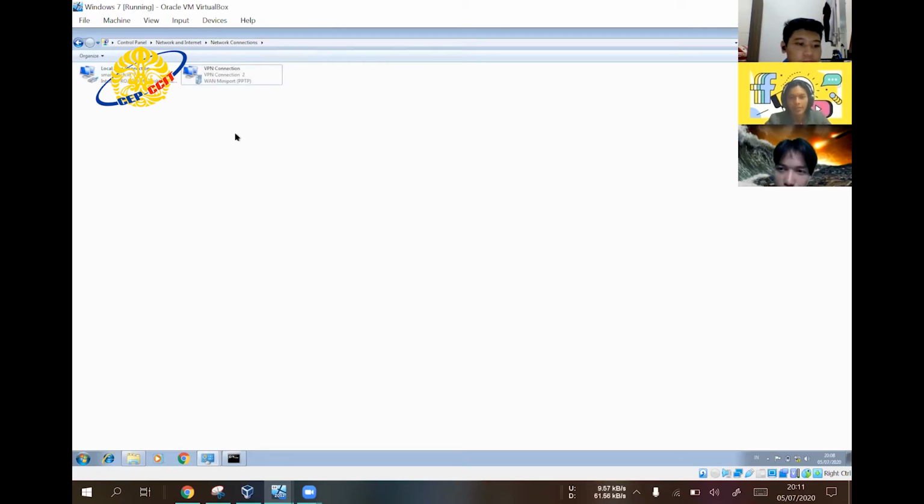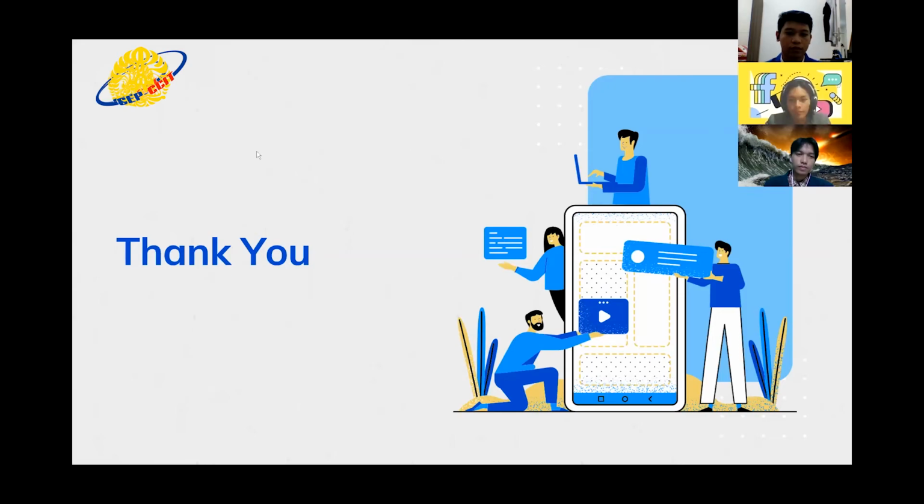For the next is DFS and FSRM. I want to share my screen. Okay, you can see the main server at the left side. For the first is the FSRM, called File Server Resource Manager.